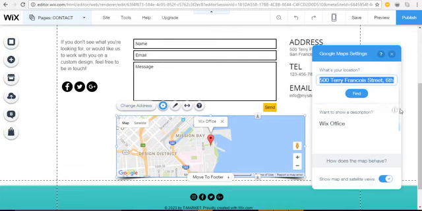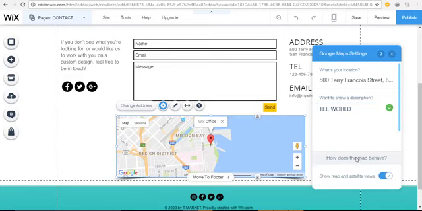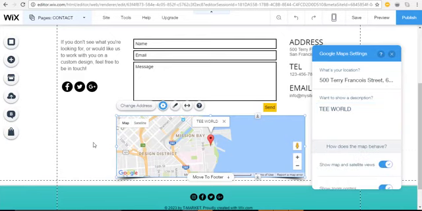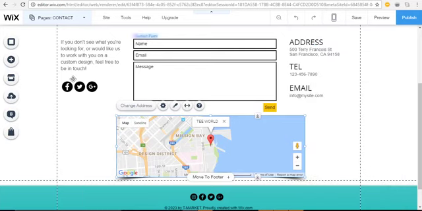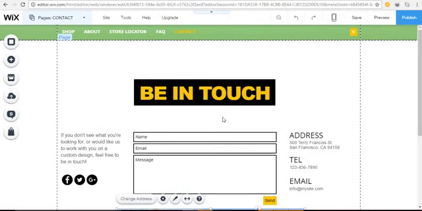The map will change. And what do you want to show on this marker? So right here you can add the name of your store, and it changes right away. So it looks really professional. And again, you can move any of these elements around. You can make the map smaller. You can just customize this page to get it looking exactly how you like.